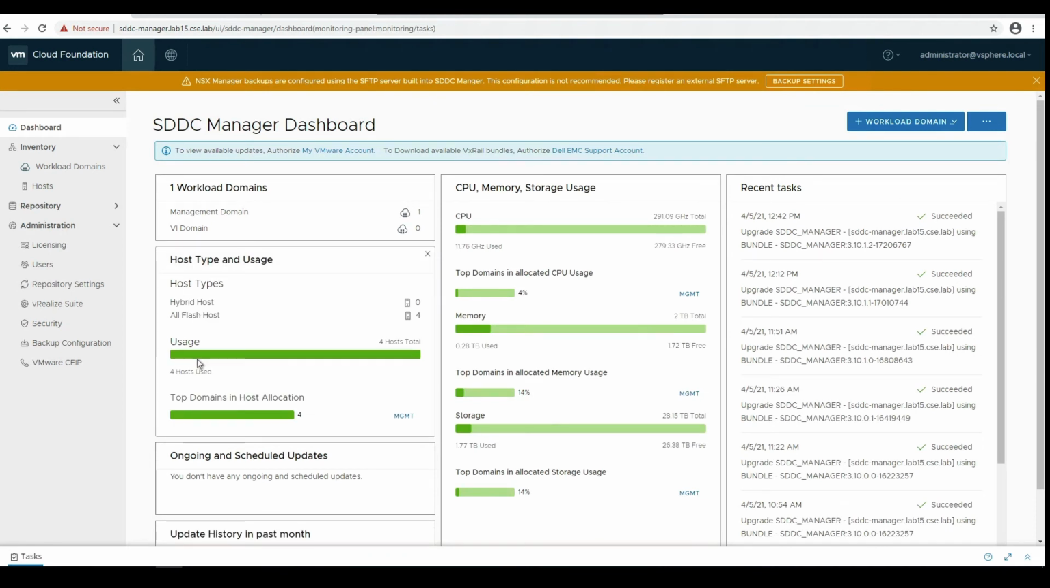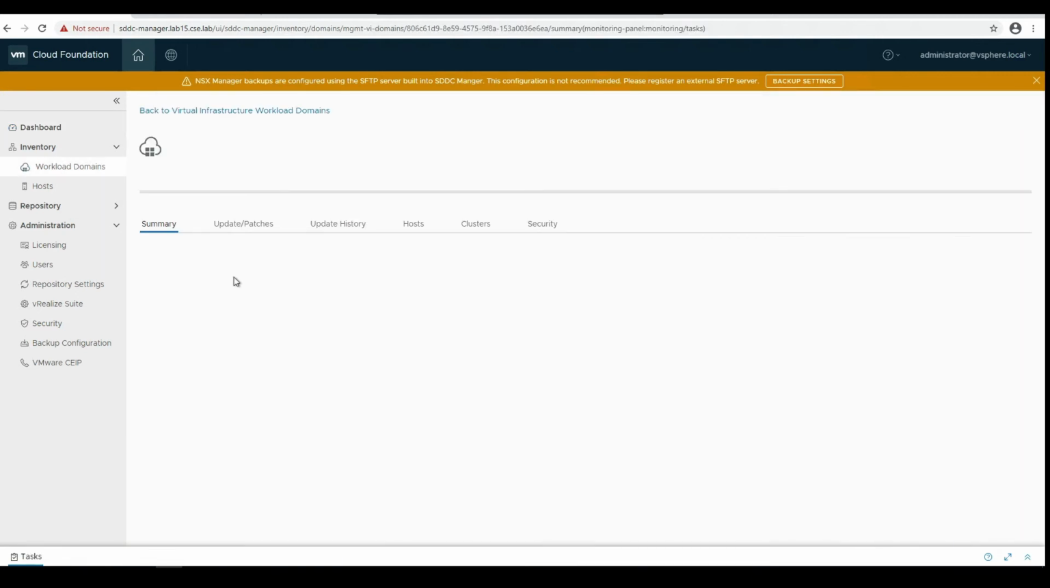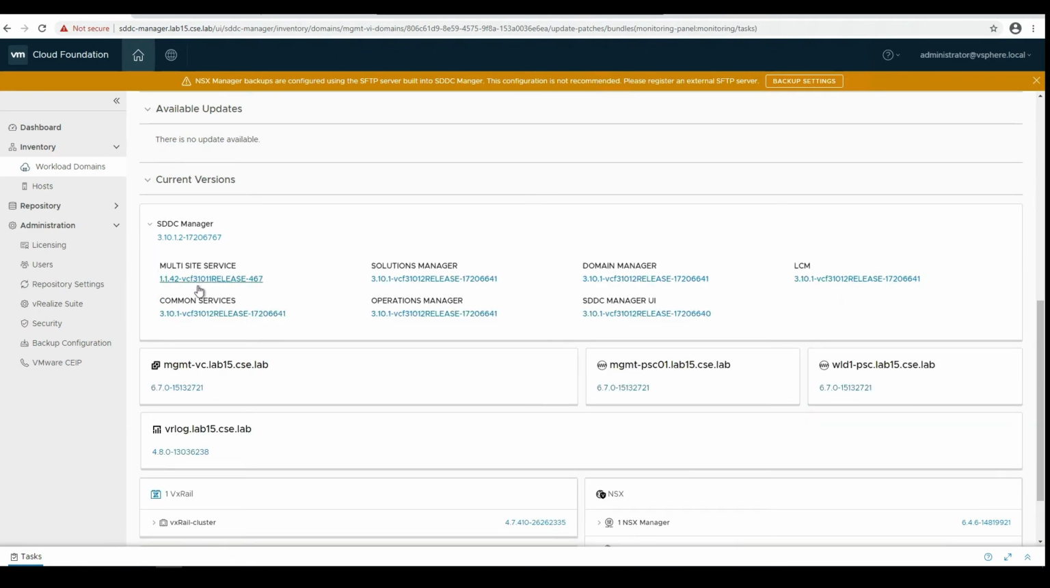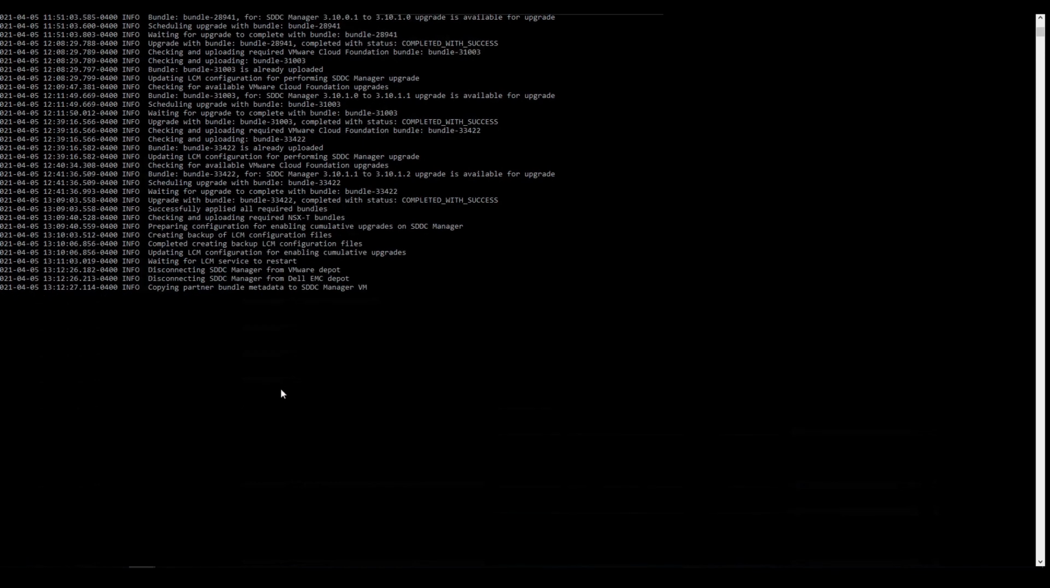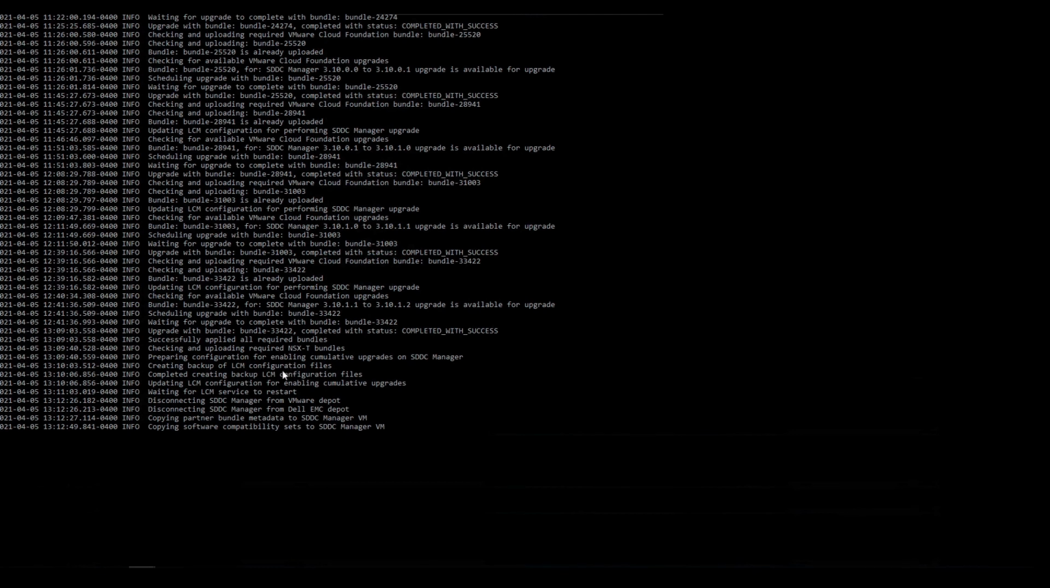So I'm going to have a look inside SDDC Manager now. We'll have a look at the version information. And there we can see SDDC Manager 3.10.1.2. What you're going to notice now is it's going to start registering the remaining bundles into the SDDC repository. For example, you can see the NSX-T bundles being registered. There's a vCenter bundle as well. And there's also a VxRail update as well. So those bundles are registered into the repository once the SDDC updates are finished.